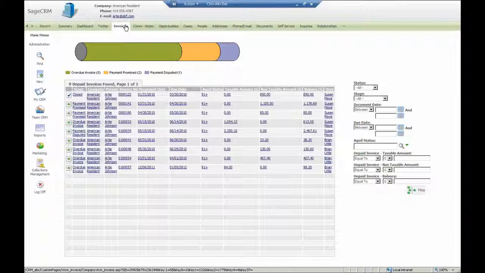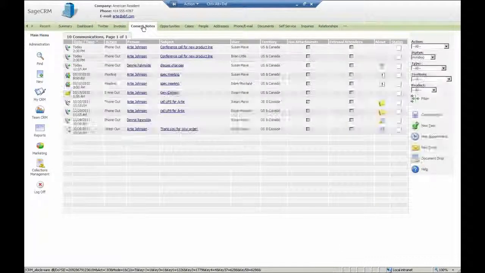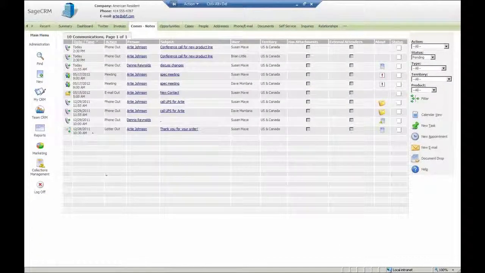On American Resident here, this is our customer, we have this communications tab. In our demo system, it's not too many pieces of information, but anything that's happened with American Resident, whether it's a phone call, a meeting, emails, building on that Outlook integration, letters that go out, everything is tracked here. And I can see, again, I'm logged in as Susan. We've got Brian talking over there, Dave. Everyone in my organization is talking to everyone over at American Resident.